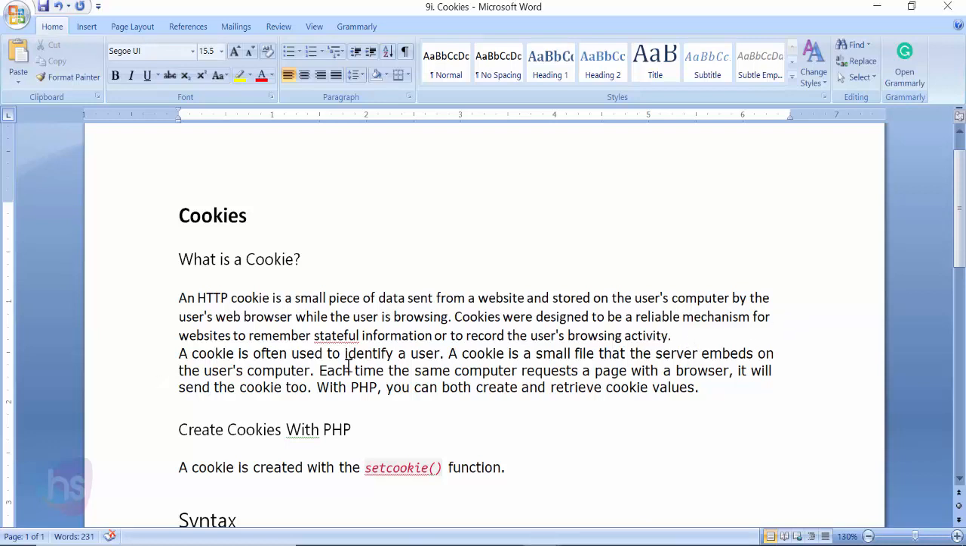A cookie is often used to identify a user. A cookie is a small file that the server embeds on the user's computer. Each time the same computer requests a page with a browser, it will send the cookie too. With PHP, you can both create and retrieve cookie values very simply.